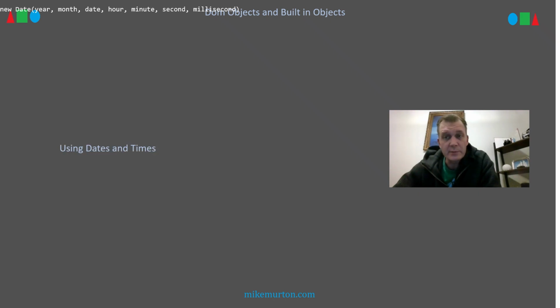Using dates and times, critical in programming with JavaScript. The date object is not established. You have to use the constructor of the date object to get a date object. So var myDate, the var should be lowercase, is equal to new Date, which is calling the Date constructor. That stores a new date, the current time and date, in the myDate variable. Then I can call methods on that object.